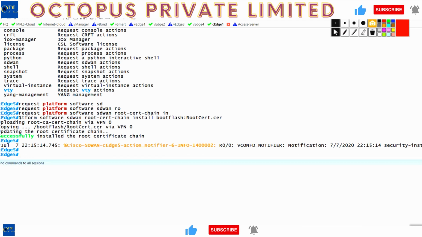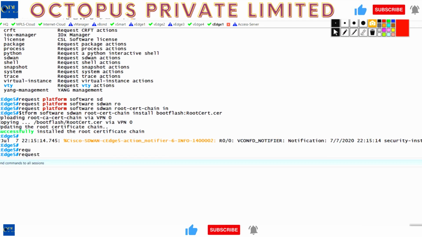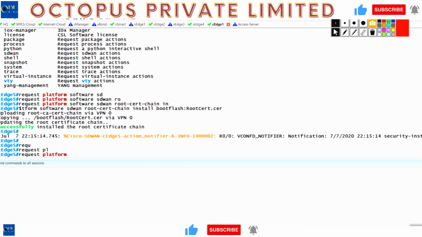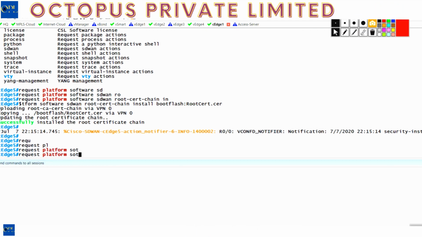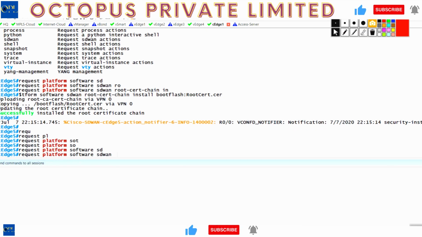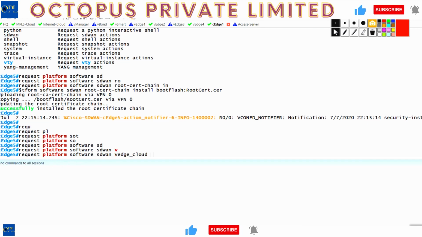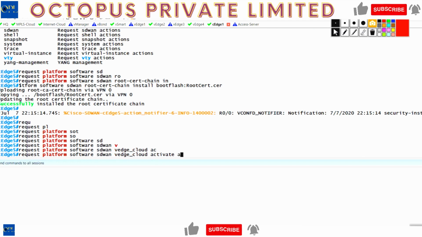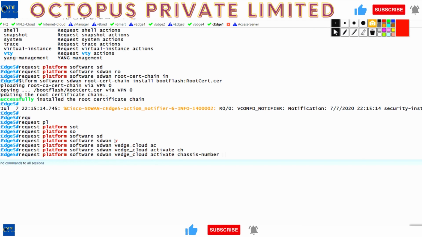Just like on the vEdge, once this is done, I need to do the registration. Okay, so how do I do it? Again, request platform software sdwan. That part is the same. Then it goes into the chassis registration. How do I do that? vCloud is the name. Activate chassis, and then you specify the chassis.